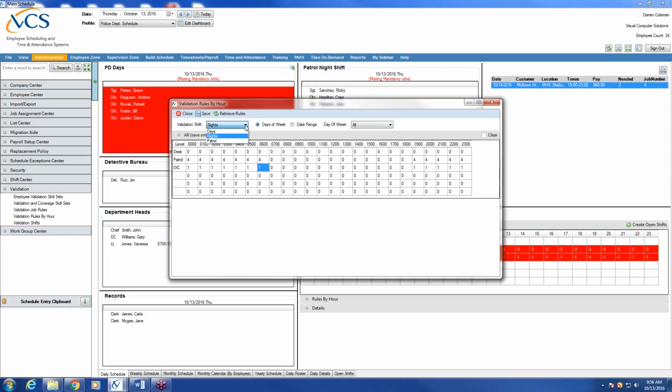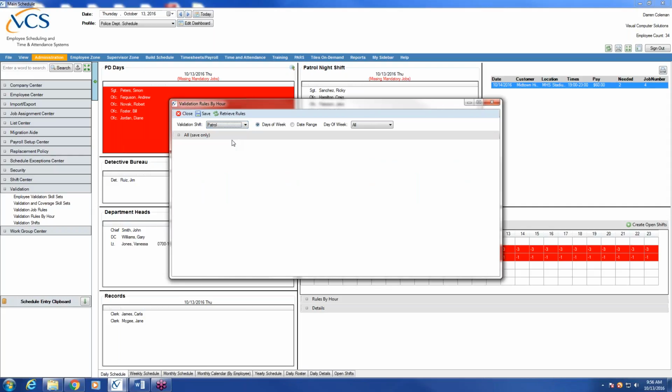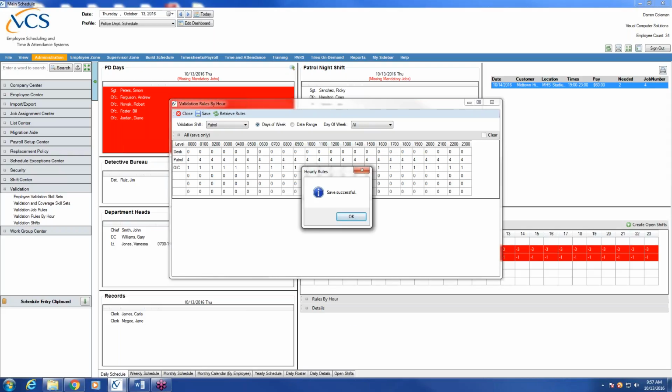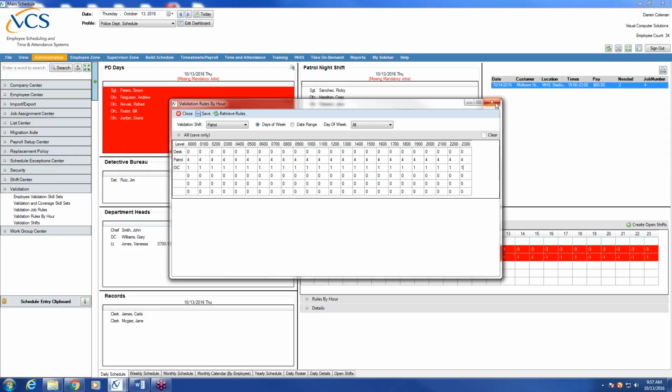Now, the last one, straight up patrol, is now looking at the day and night shift. So for this one, I'm going to enter a 4 throughout the day, and I'm just using the tab button to move to the next cell. And we'll save that. So we have an individual day, an individual night, and we have a full patrol validation shift.